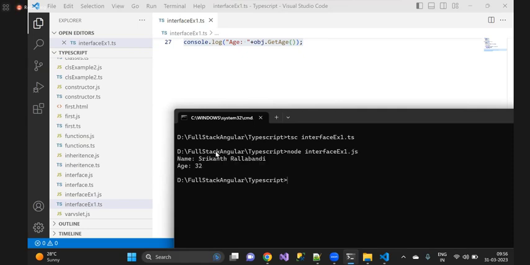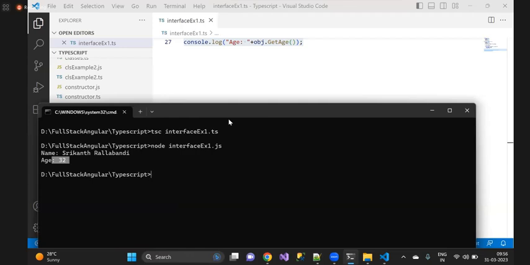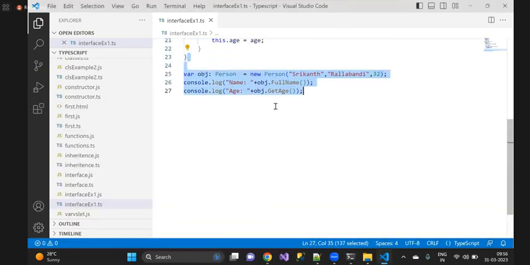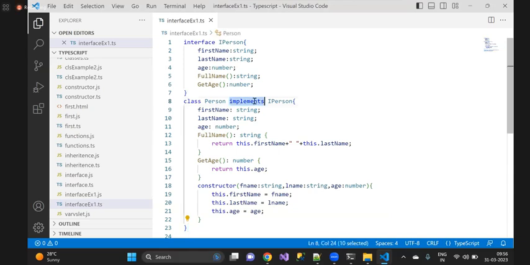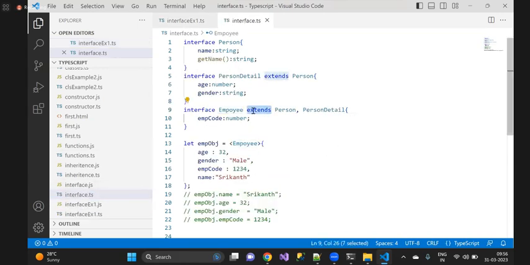I'll be using JS. Now you see the name is Srikanth Ralabandi and age is going to be 32 that we are having. So this is how we will be using the interface at class level. If it is a class, there you can use what? Implements. If it is going to be an interface, there you can use the extends keyword. That is how it is going to be. Clear now?